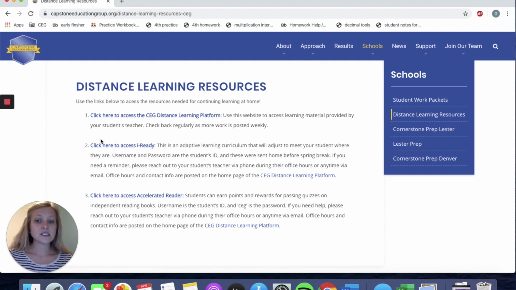The second is for access to iReady. All of your students were sent home with their student username and password to log into iReady to complete work. This would be the link that you would click to access that. And then Accelerated Reader, they all should have their logins for that too. If not, I'm sure you could contact their teacher to get a hold of that. But you would click that link right there to access that. But what I'm going to focus on today is the distance learning platform.